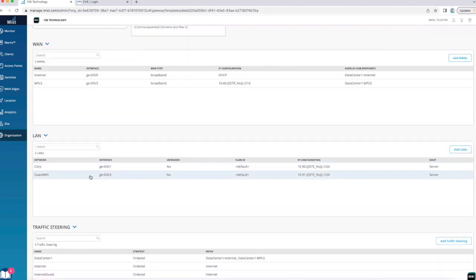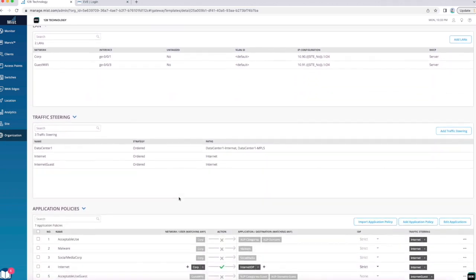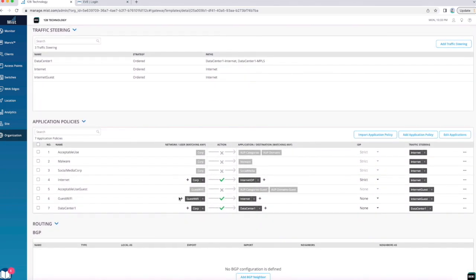Here are the two access groups I mentioned, Corp and Guest Wi-Fi. Under Application Policies, I am setting up my routing rules. Here, I am saying that the corp is allowed to access the Internet IDP application, but it has to go through the SSR's IDP to get to the Internet, and we are doing strict enforcement of our IDP rules for corp.